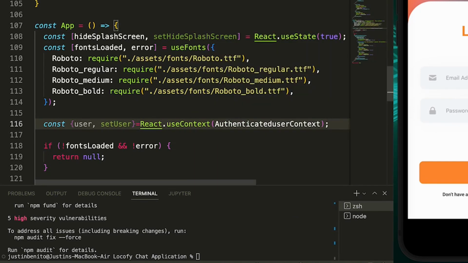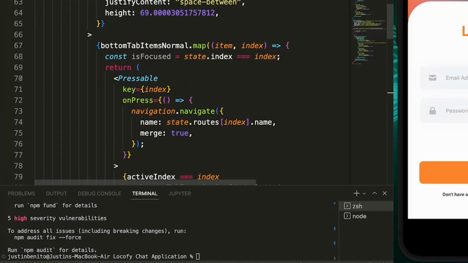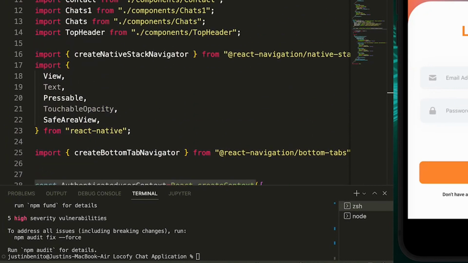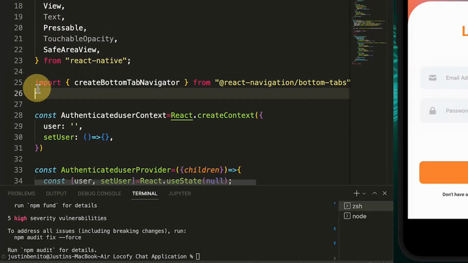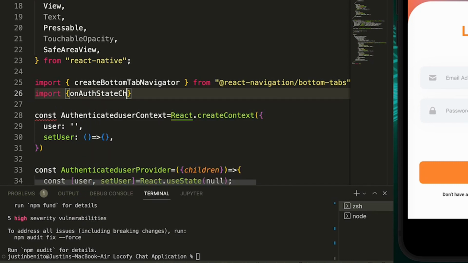Then I'm going to initialize an authentication listener using the onAuthStateChanged method provided by Firebase. So let me quickly import that. Import onAuthStateChanged from Firebase auth.